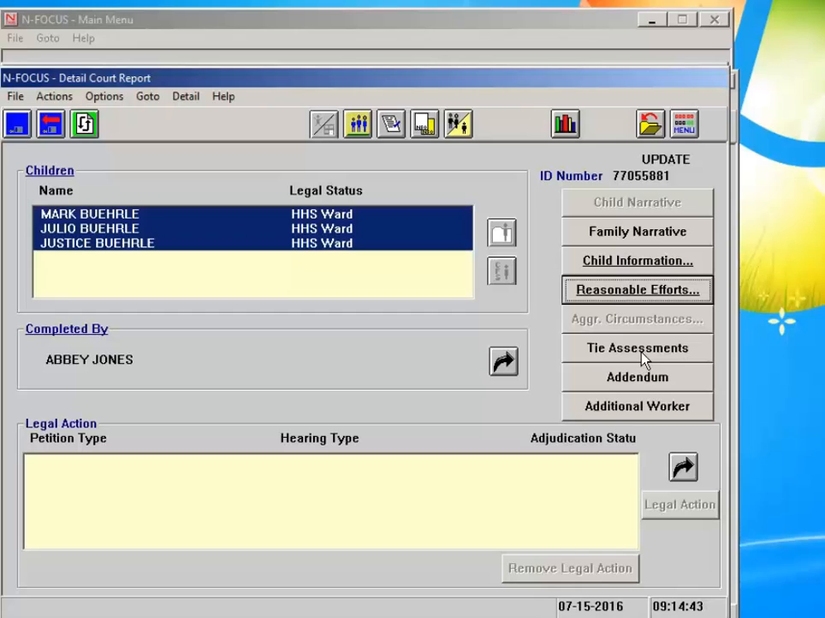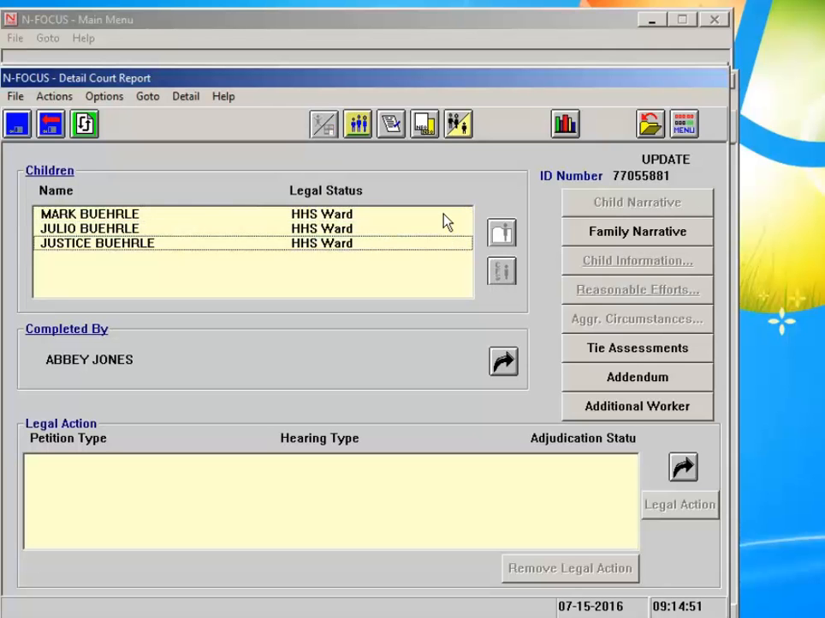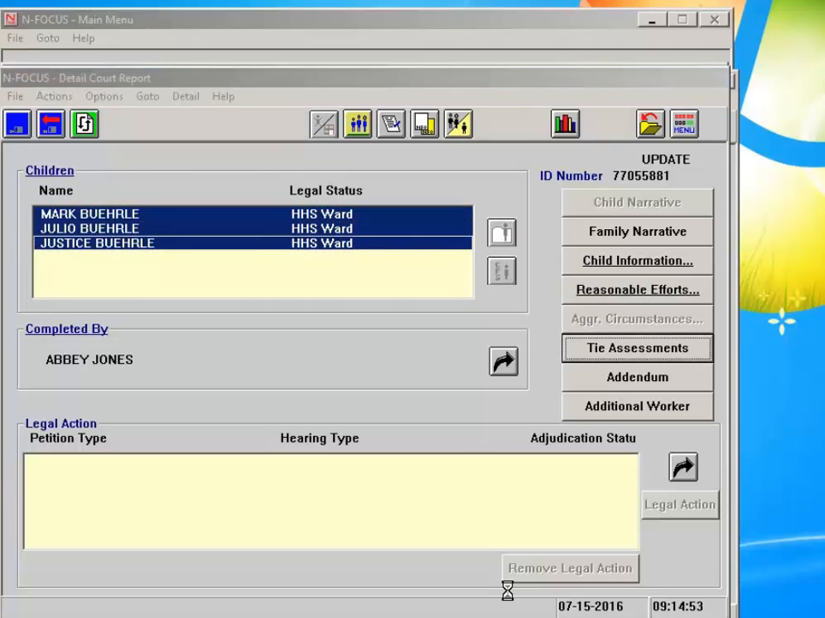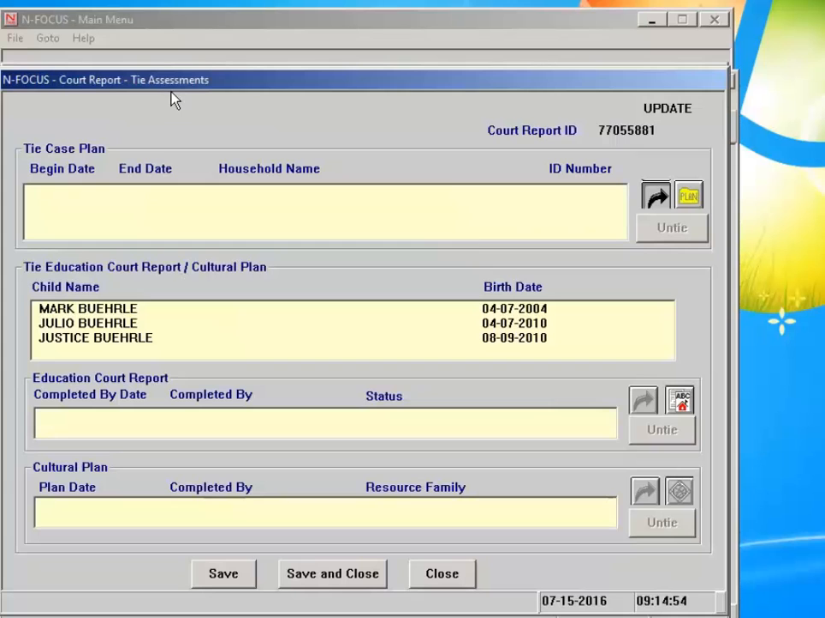So, moving on down, tying assessments. This is a new part of the court report redesign that's actually a pretty neat feature. So if we want to select all of the children and click Tie Assessments, it'll take us to the Tie Assessments window. Now, at first glance, this top part is all about tying the case plan. These next three windows are all about tying the educational court report and cultural plan to the court report.